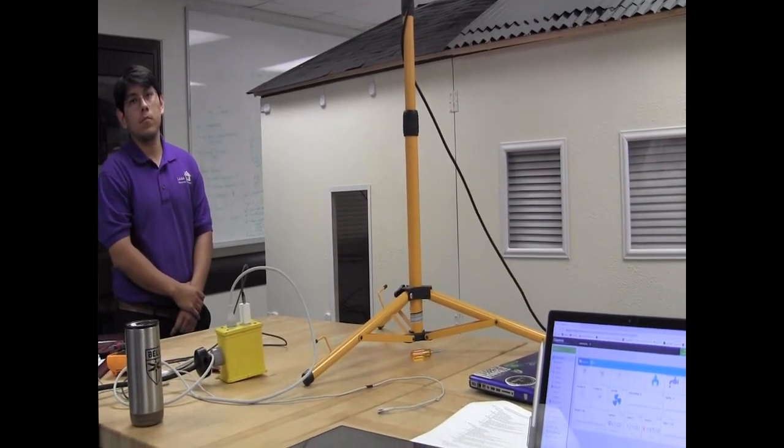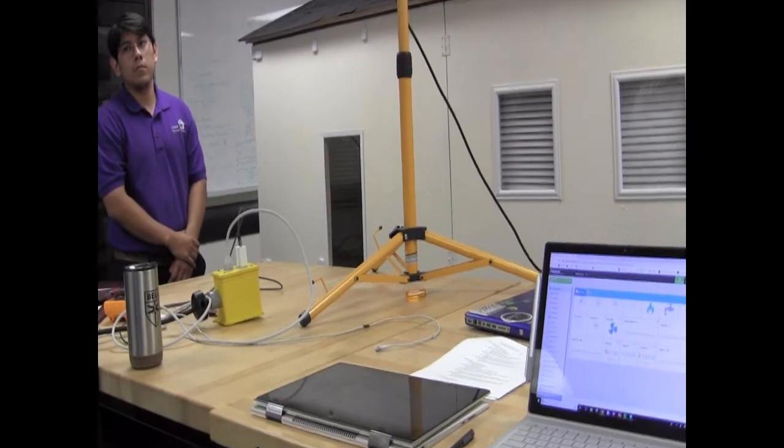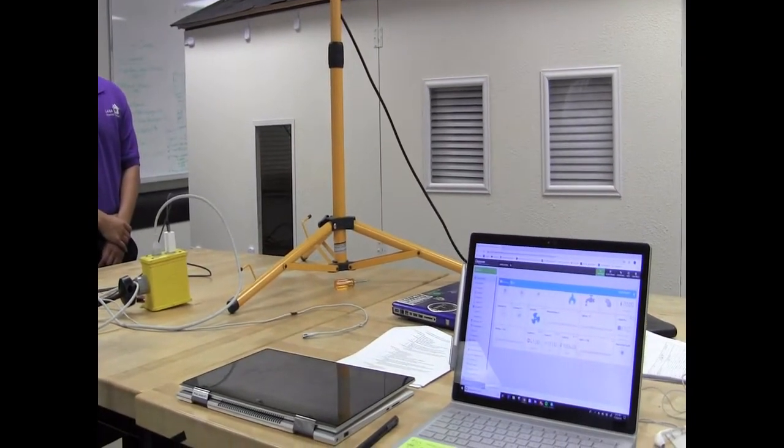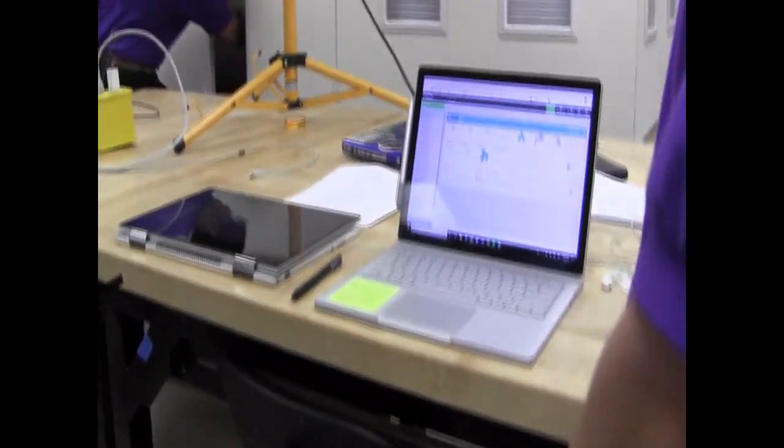How cold is it right now? 70? It's 70 degrees. Did it not hit? Didn't hit that time. It's in the wall right there. Yeah, you were going straight in.